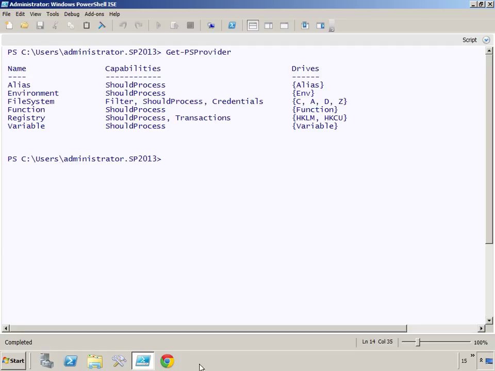Now each one of these providers has a set of drives that we could use. So if this is truly consistent with the experience that a traditional Windows administrator has, we should be able to change to one of these locations by using cd. Right? So if we said cd env: it presents itself like a drive, and we can see that we actually navigate to the environment provider.